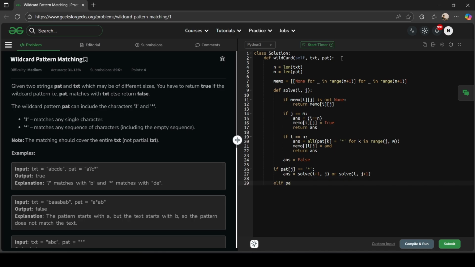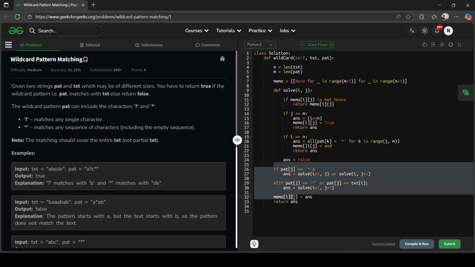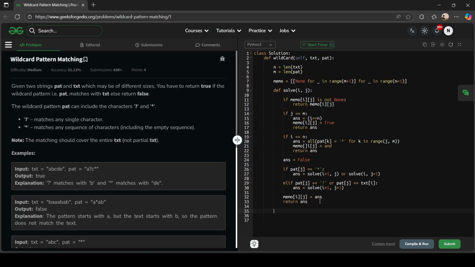One more case is if pattern of j is equal to question mark, right? If it is a question mark, or pattern of j is equal to text of i. Now both of these we have to do the exact same thing, so we'll just put both of them in one, right? Just put answer is equal to solve i plus 1, j plus 1. But we move both the pointers forward. That's basically it. At the end, memo[i][j] equal to answer, right? Return answer. And at the end, let me see. Yeah, this should be indented inside. Yeah, at the end, we can just return solve of 0, 0.